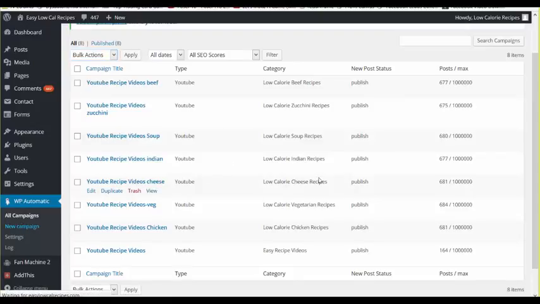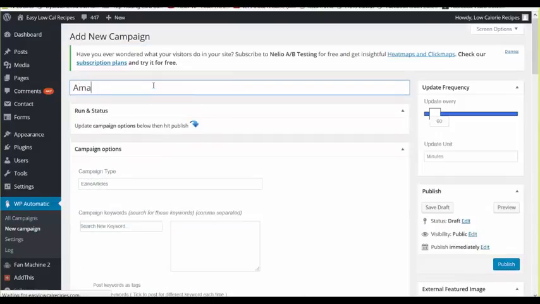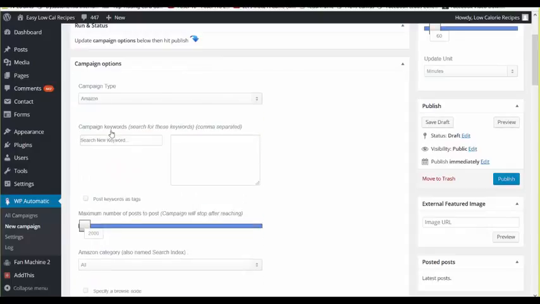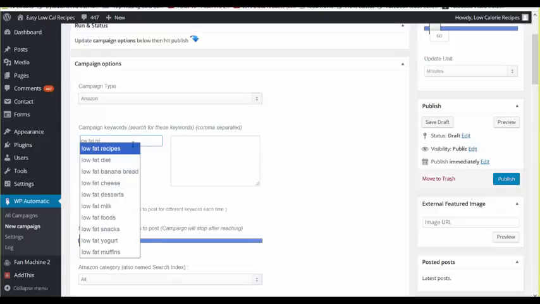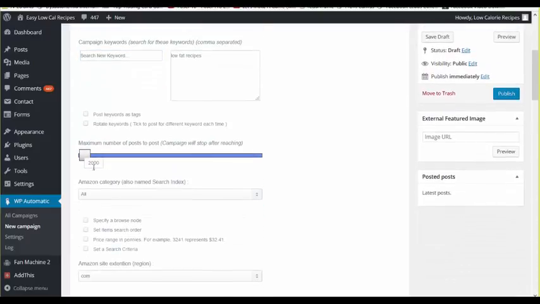We'll create a new campaign, and again, plenty of documentation on this one, and we could call this an Amazon recipe book. So we would come down to campaigns, go to Amazon, search for a new keyword, which is, let's go for low fat recipes. Okay. Post keywords as tags.